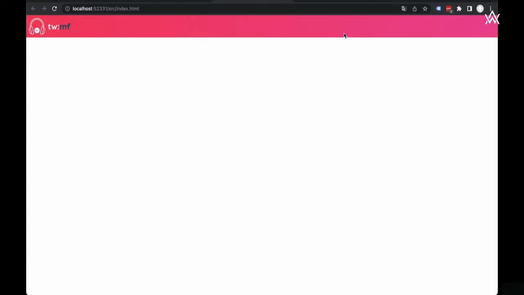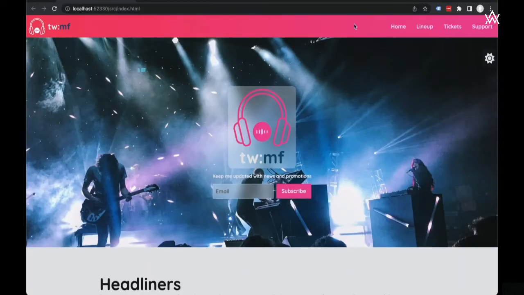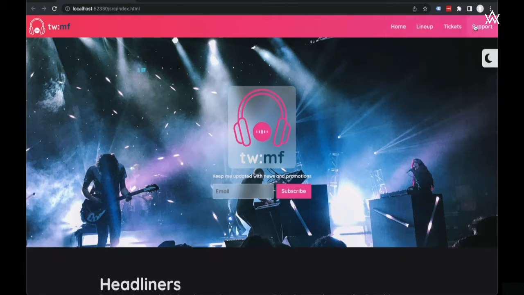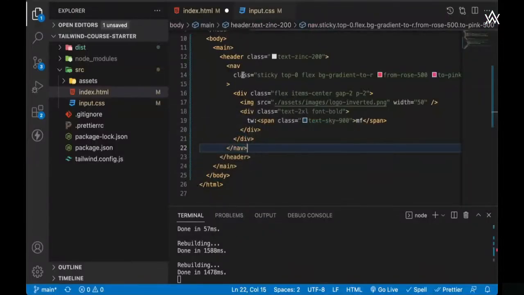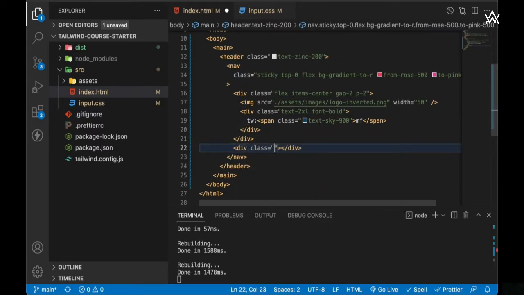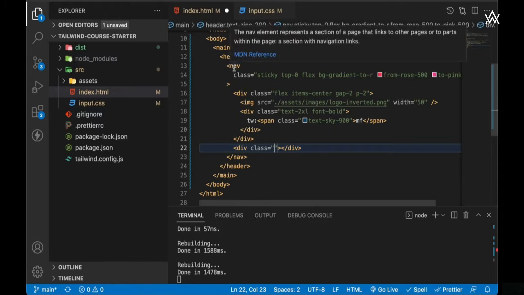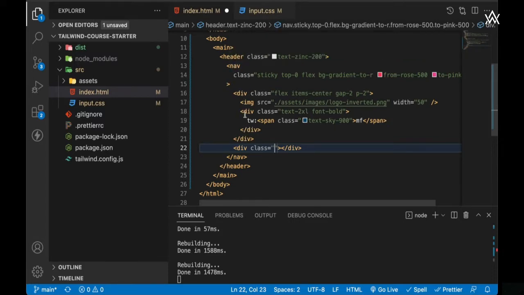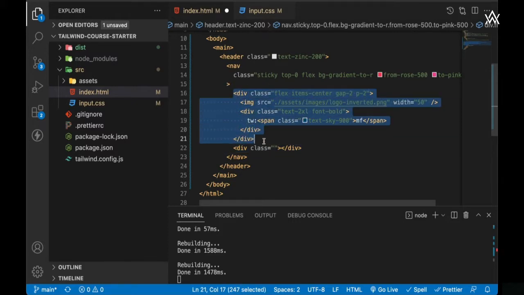So in the next lecture, we're going to continue building out our navigation, and we're going to be adding our menu items as well as our submenu item. So if we go back to our code in index.html, we want to go ahead and add another div within our nav tag, and we want this div to fill the remaining space of this nav tag. Because the nav tag is displaying flex, this first div is only ever going to grow to the size of its contents.